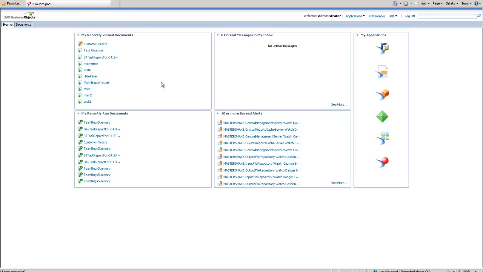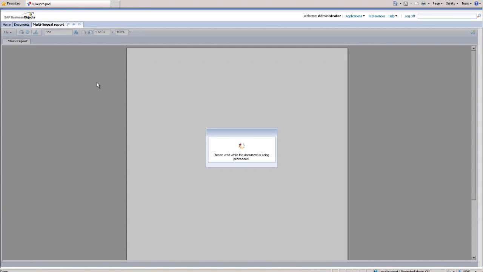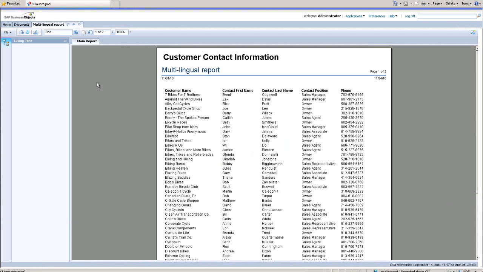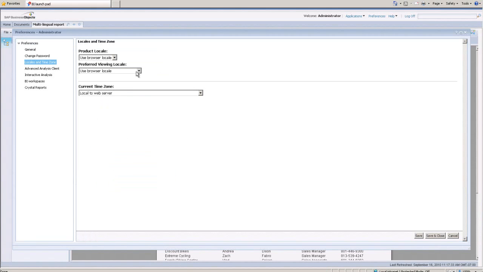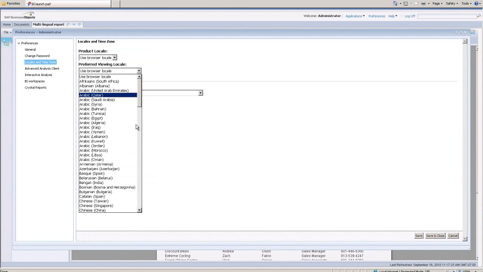So here I am in the BI Launchpad, and I want to take a look at the report that I just translated. So here it is, multilingual report. And when I look at it, you can see right now I'm using the default browser locale, which is English, so everything's in English. But let's do some role playing and assume that I am, say, a Chinese user, and I want to see this report. So first I'll go into preferences and change my locale, so the system recognizes me as wanting to see the report in Chinese.